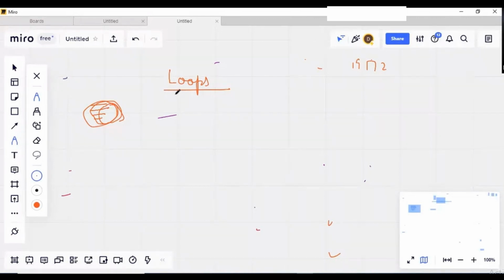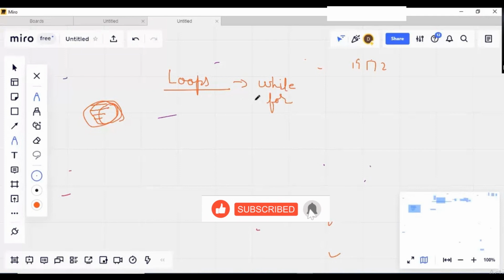So when I'm talking about loops, the basic loops inside Python are the while loop and the for loop. They are very fundamental loops here. Whenever I'm talking about the while loop or for loop, there is a specific syntax of working with these loops, and let's understand in detail how these loops are working here.